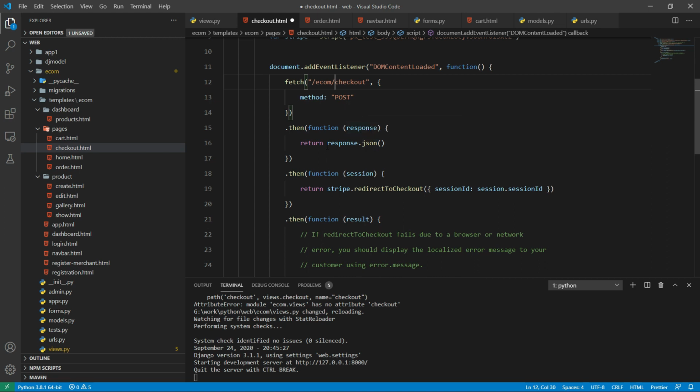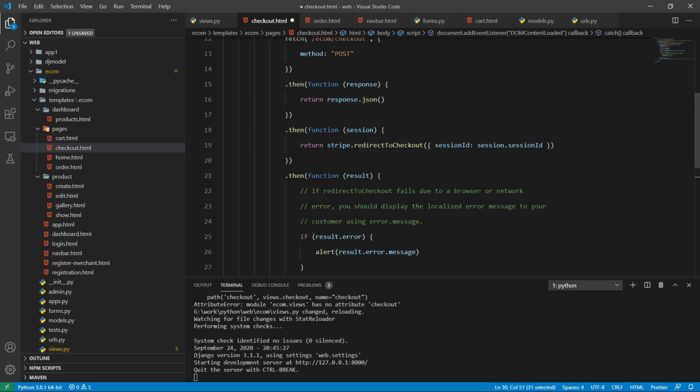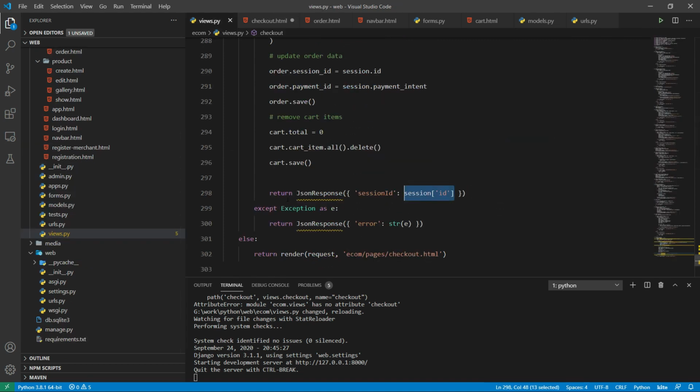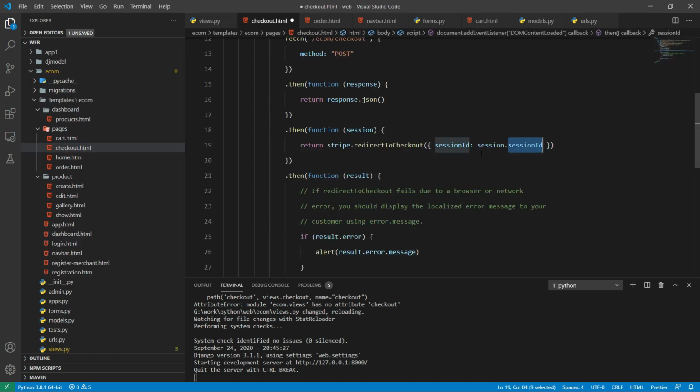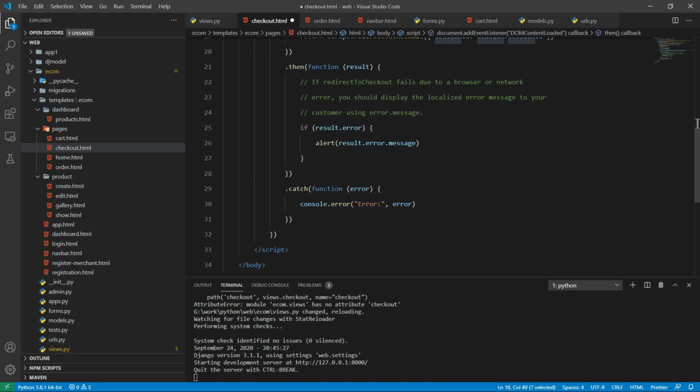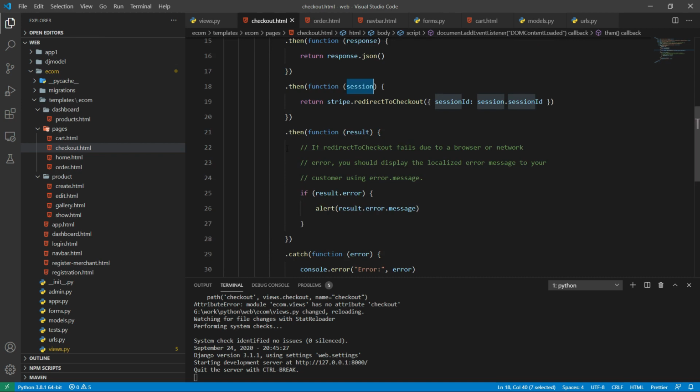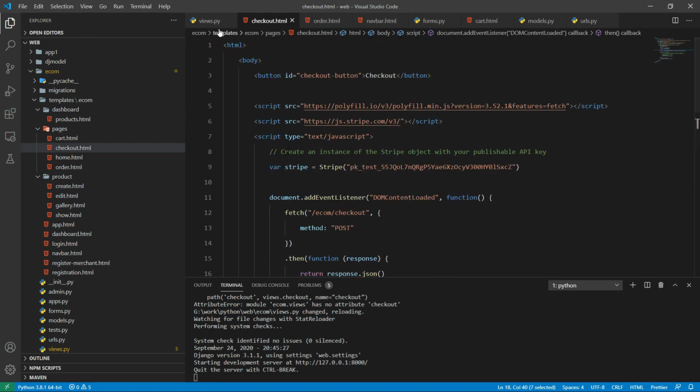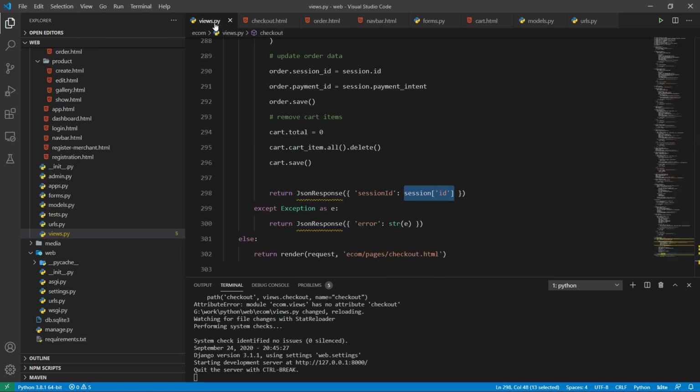And finally we are getting some response. We are converting that response into JSON. After that, here you can see we are executing stripe.redirectToCheckout, and we have passed the session ID. This session ID is the session ID which we are returning as a JSON response from our views. So we can access it like session.sessionId because we have used the name session here. And finally, here we are displaying some error message and handling errors. Now save this file, and we should be able to check out our checkout and order methods now.